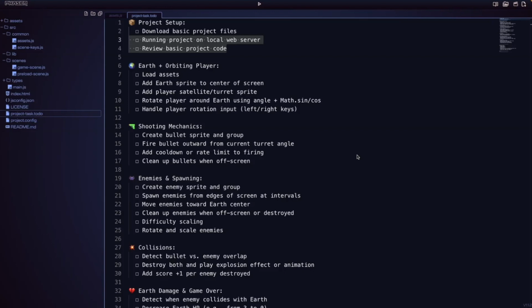Finally, at the root of our project, we have this project_task.todo file. This file has a checklist of all the various steps we'll need to complete in order to create our game.